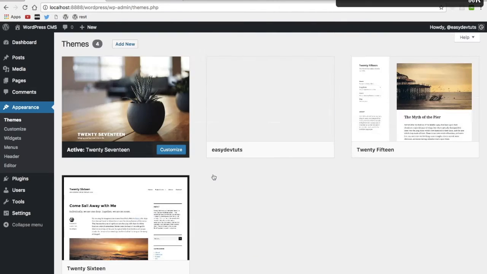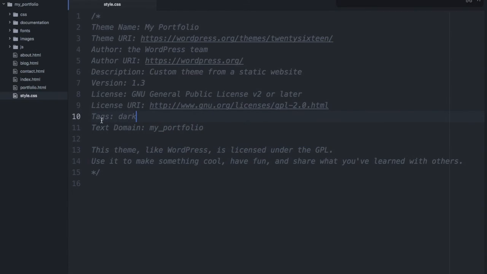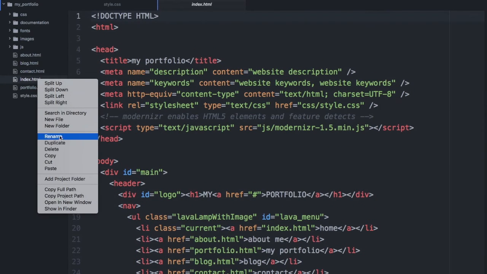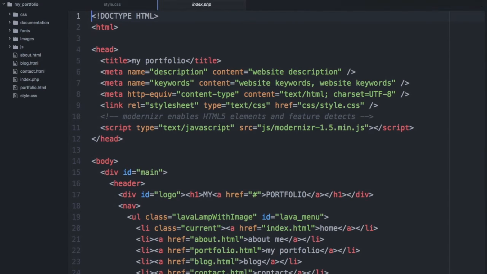Then refresh this page. As you can still see, our theme's under the broken themes, which means we also need our index.php file. I'm just going to rename this as index.php and hit return.